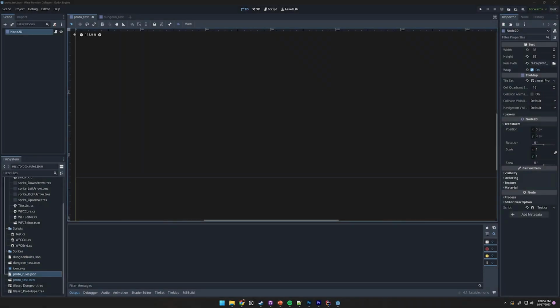All right, so hopping back over to Godot, let's just go ahead and open up the proto test scene. So that's going to be right here. And once you're in there, just click on the node 2D in the scene hierarchy and make sure that the test.cs script is attached. If it is, come up here and make sure that your width and height are set to 35 and that the rule path is correct as well. And we're going to want to use that proto-rules.json file. So if it's not correct, drag that from the file system up into the rule path box and it should update it. And you can leave wrap on or turn it off for this test. It doesn't really matter.